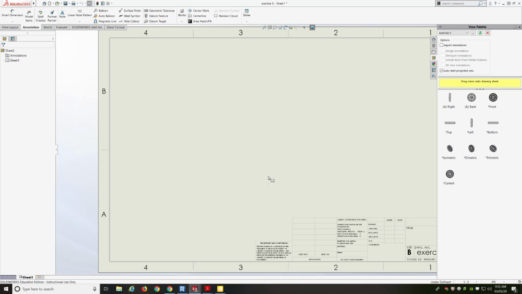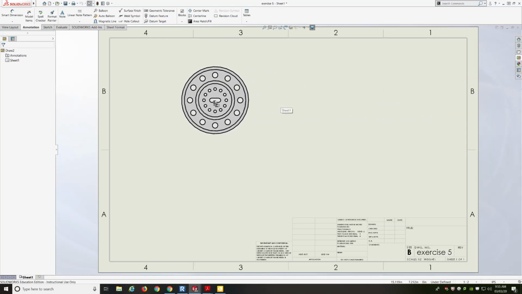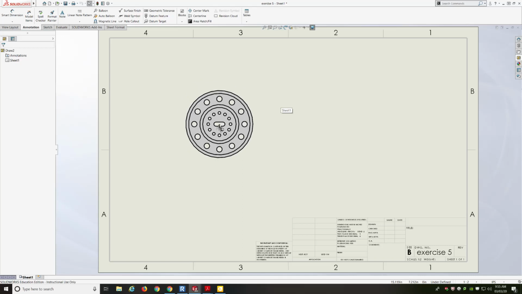That's necessary for me to describe the part. So my traditional top view, not necessarily a top view, it's more of a side view. My front view is the most descriptive, and so that's what I'm going to use. So I'm going to pull out my front view. I'm going to place it here.